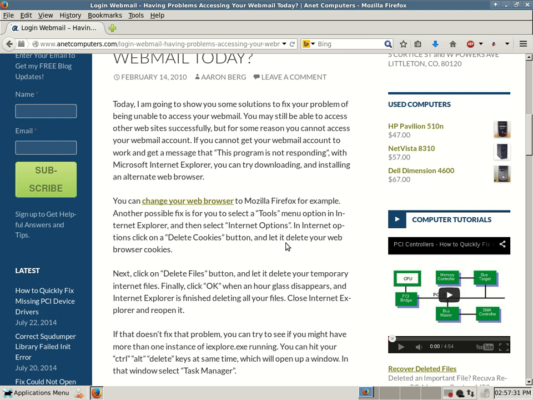Another possible fix is for you to select the Tools menu option in Internet Explorer and then select Internet Options. In Internet Options, click on the Delete Cookies button and let it delete your web browser cookies. You can also delete your history and your temp files. Since you're already in Tools, Internet Options, you can delete your cookies, delete your history, and delete any cached files.